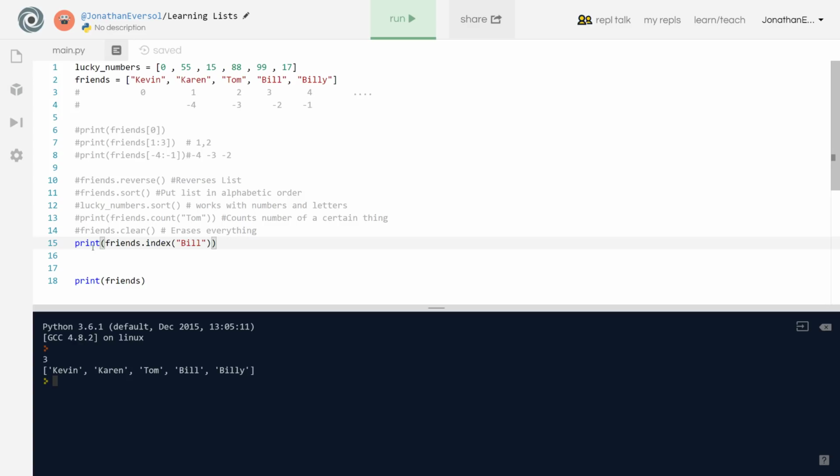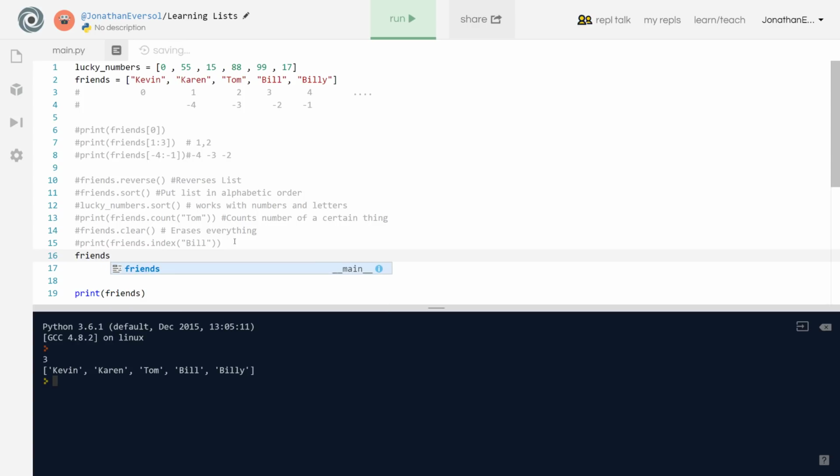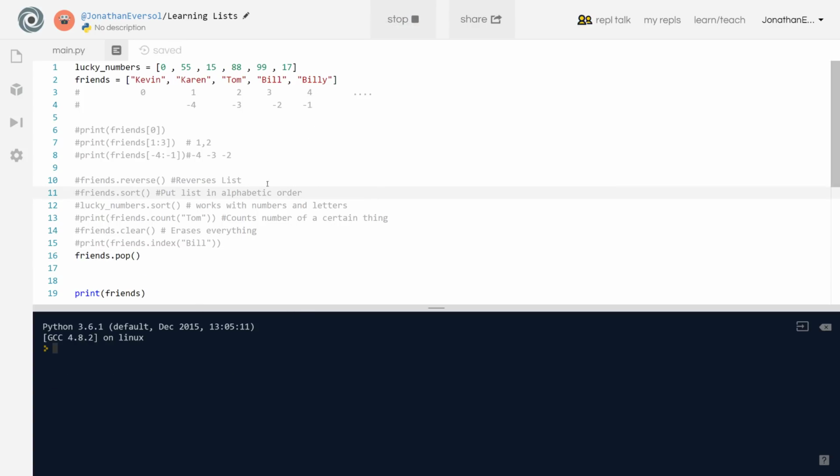Okay, so another one that we can do, this function is called pop, friends.pop, and that's going to knock off the very last one. So we had 5 friends, and when we did the pop function, it removed the last friend from our list. Let's see here.